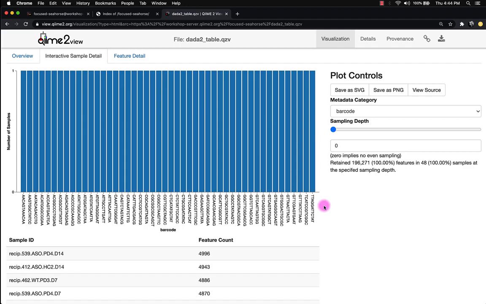Now, in the demultiplexing lecture, we learned that we use barcodes to uniquely identify our samples. And so it stands to reason that we would have exactly one sample per barcode within our metadata groups. And that's exactly what we see here. Each one of these bars has one sample in it. It's not particularly interesting, so I'm going to move over to the metadata category drop down.